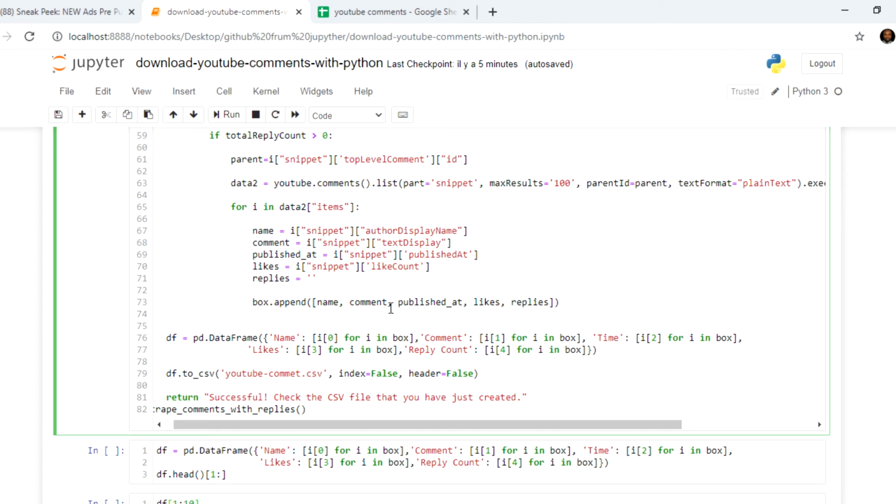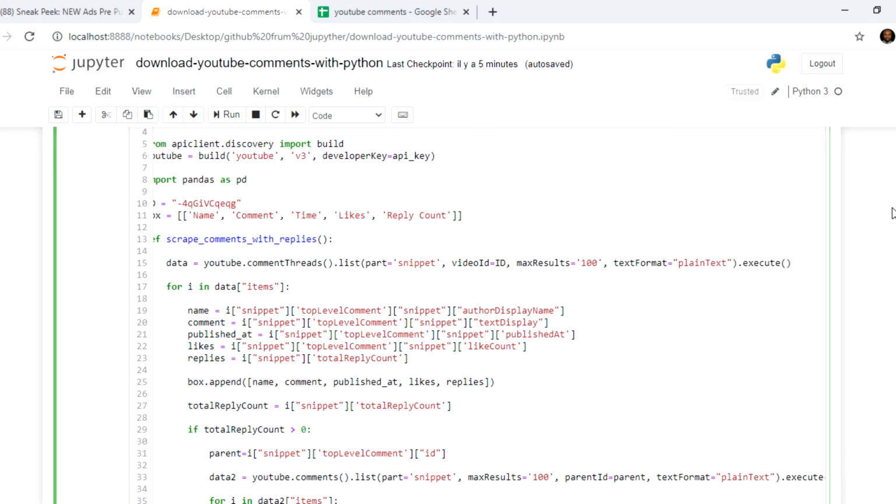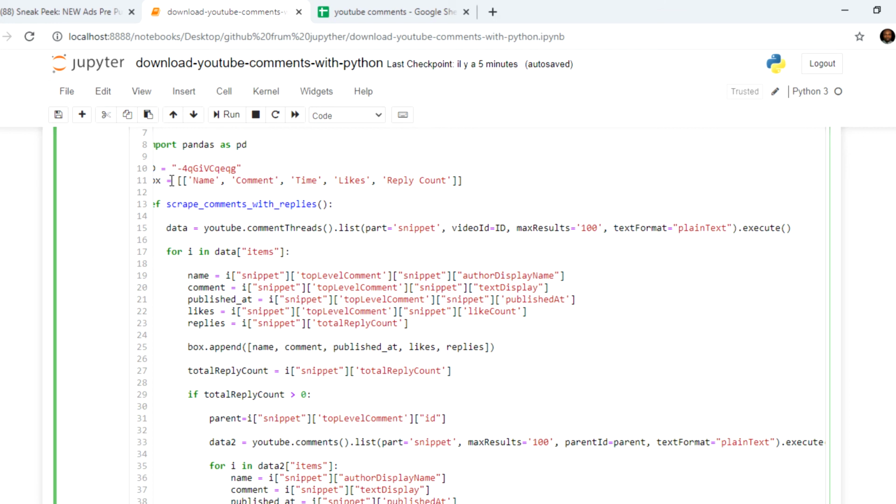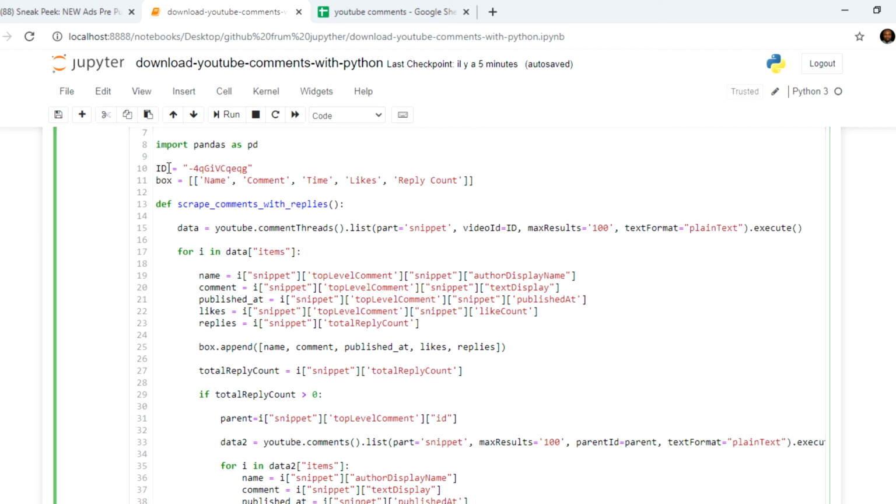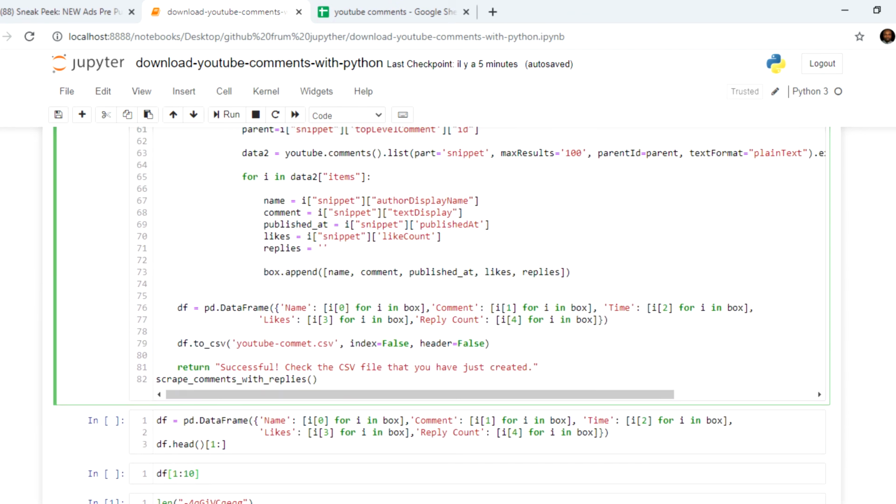And now we need to transform the list. This box is a list. We need to transform it to a CSV file. Okay, in order to make it a CSV file, I wrote this data frame, and so I put everything in this variable called df, data frame, and now here I transform it to a CSV file called YouTube comments.